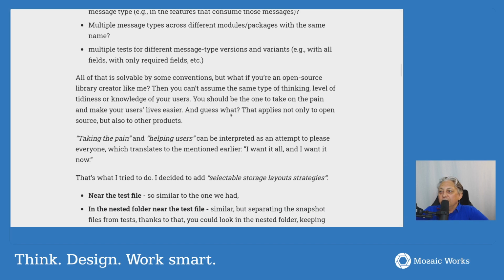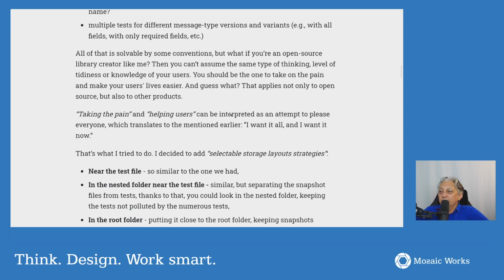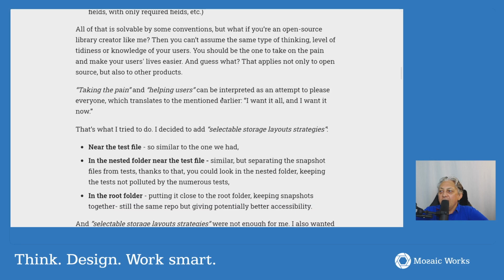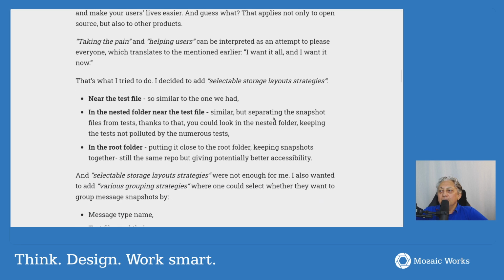All of that is solvable by some conventions, but what if you are an open source library creator like me? Then you can't assume the same type of thinking, level of tidiness or knowledge of your users. You should be the one to take on the pain and make your users' life easier. And guess what? That applies not only to open source, but also to other products. Taking the pain and helping users can be interpreted as an attempt to please everyone, which translates to the mentioned earlier: I want it all, and I want it now. That's what I tried to do. I decided to add selectable storage layout strategies.